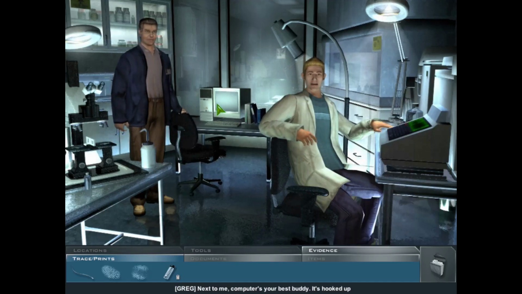Next to me, the computer's your best buddy. It's hooked up to a number of search databases. Just drag the evidence onto either side of the computer and click search. To make comparisons, just drag evidence onto both sides and click compare. If you got anything, you'll find out right away.